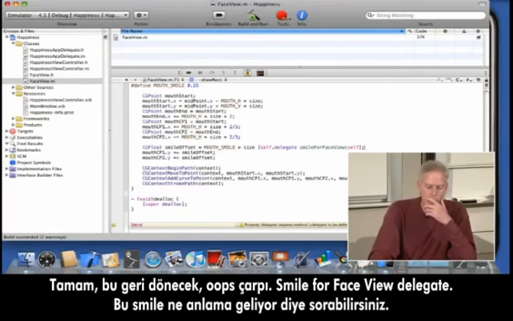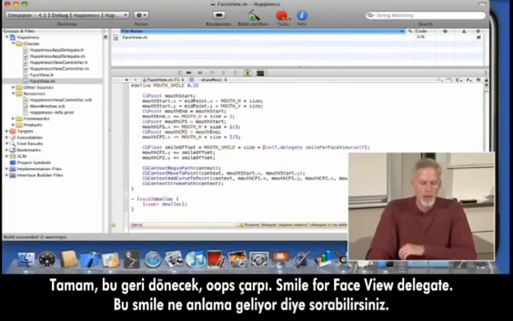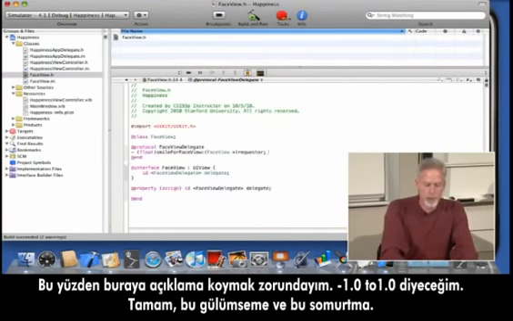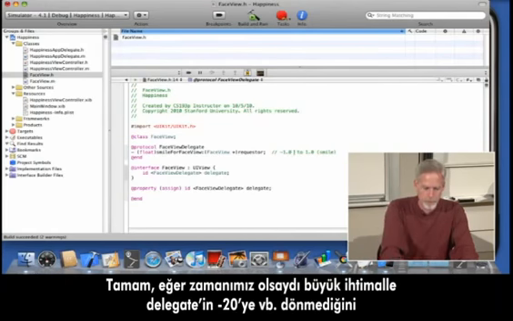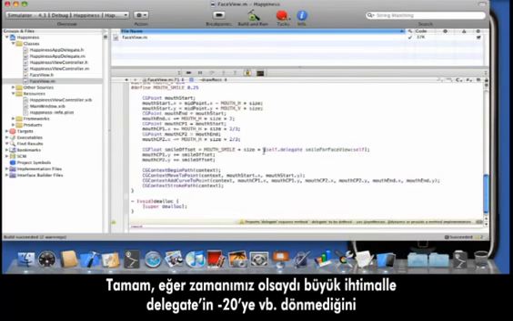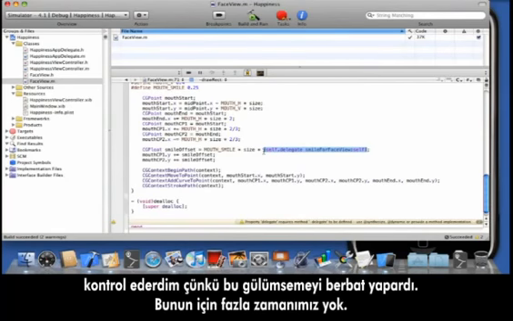Okay, and that's going to return a float, smileForFaceView:delegate. Now you might say, well, what does that smile mean? And so I better put some comments in here. I'm going to say -1.0 to 1.0. Okay, and this is a smile, and this is a frown. Now if we had more time, I would probably bounds check my delegate to make sure my delegate wasn't returning -20 or something like that, because that would make my smile look terrible. But we don't really have time for that.